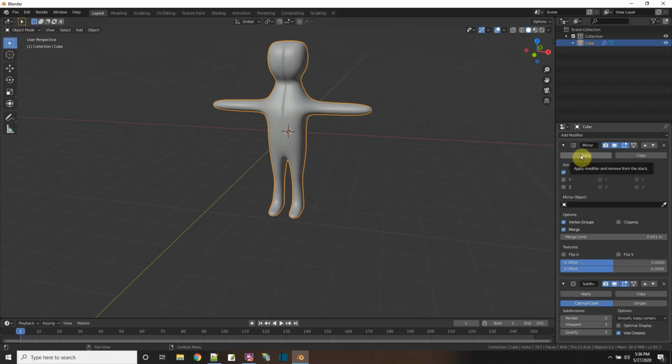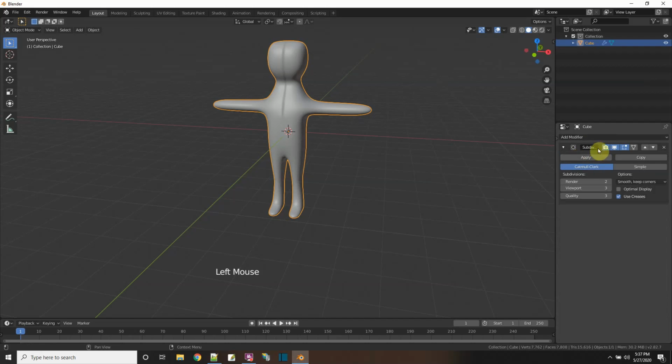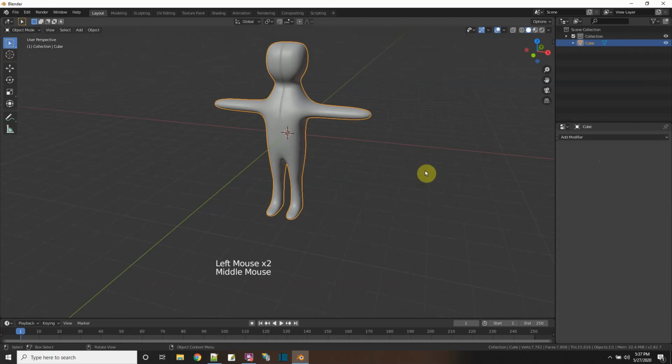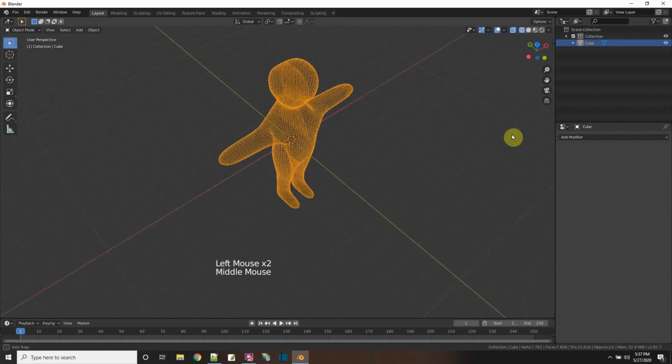I could decide to apply these modifiers to my mesh. I could decide to apply the mirror modifier and then apply the subdivision modifier. Now this is my mesh. I can't change it. I applied the modifiers.